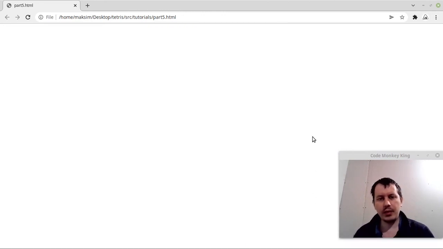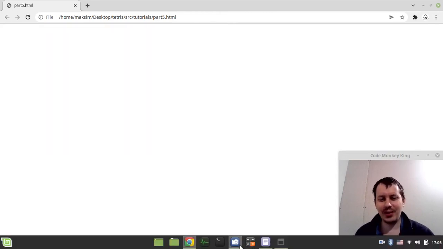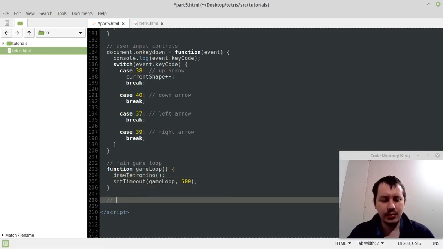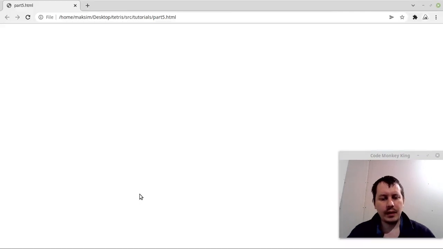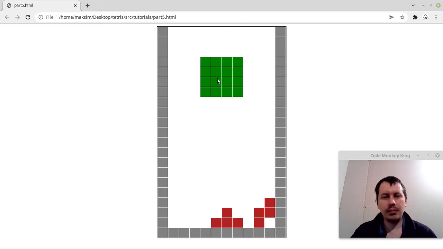Okay, so let's refresh, and yes, probably an error. Nope. Oh, that's because I obviously need to call the game loop here. So let's say run Tetris and game loop. And here we go. So now press the up. Okay, so it does react to pressing the up key. However, it doesn't behave properly for some reason.